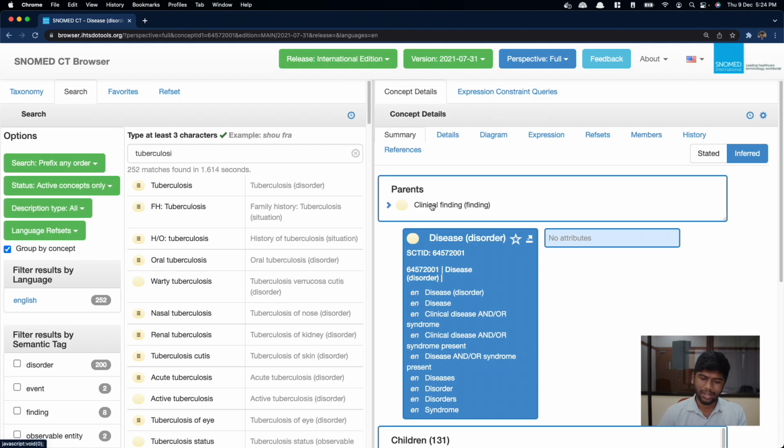So for example, things like clinical drugs or real clinical drugs, they are based on the concept that a concept needs to have at least one trade name and one active ingredient. So things like that also can cause a semantic tag.